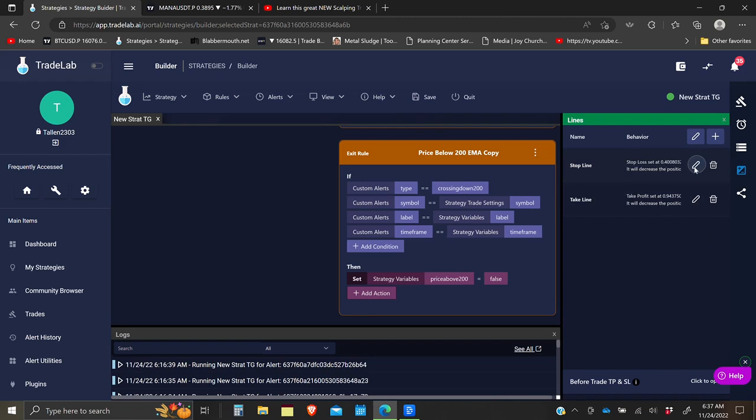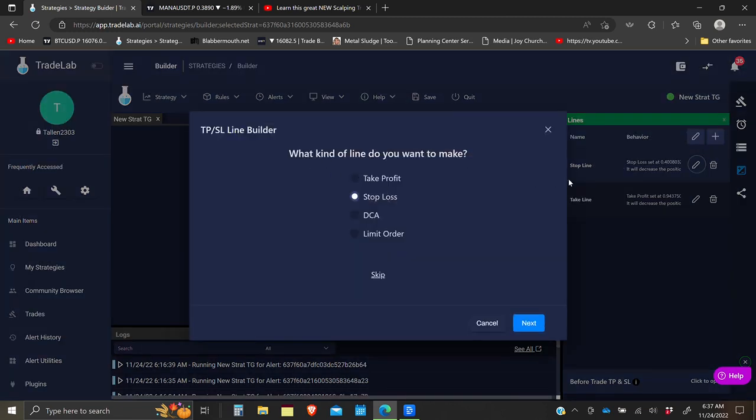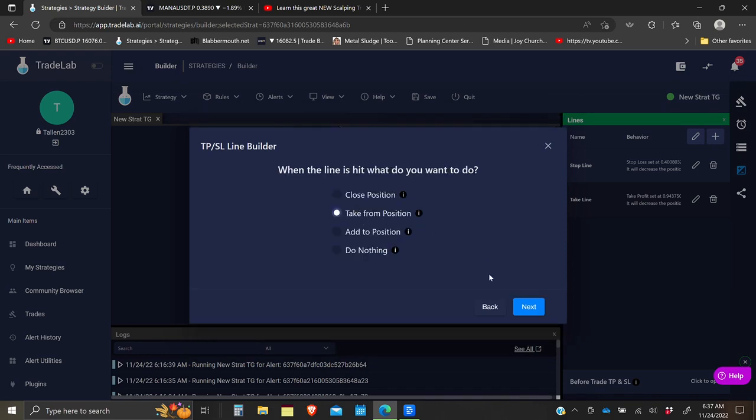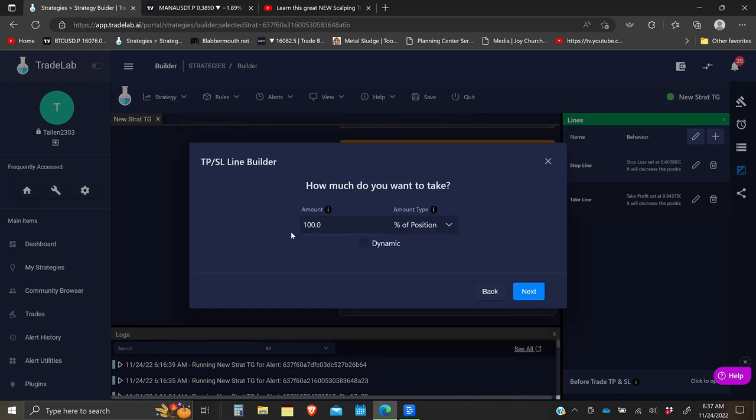So, to show you the setup, this is our stop line. We want this to be quick at market price. We don't want it to go below the number, so we do stop loss. This number is being input from the data that is coming in from TradingView. So we want this to be the USD exact price. We want to take from the position when the line is hit 100%. You want the trade closed.